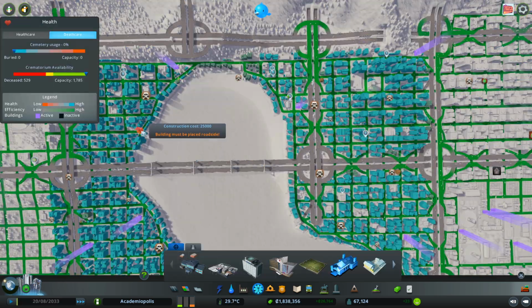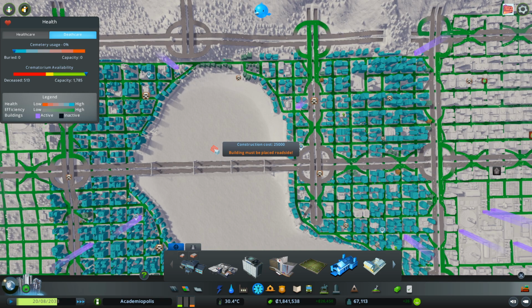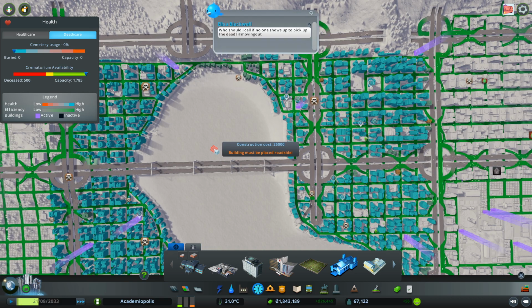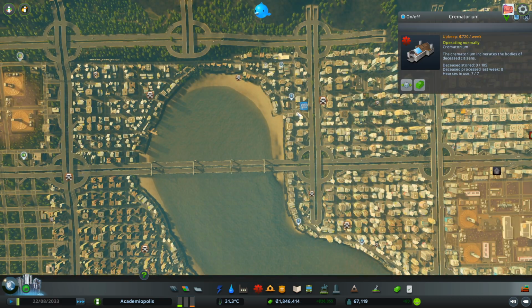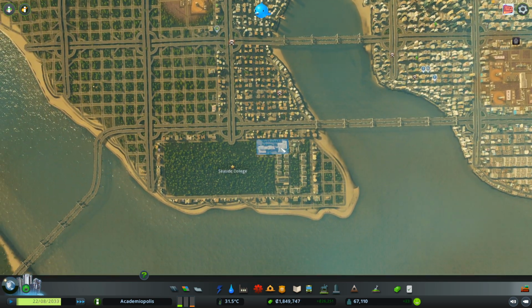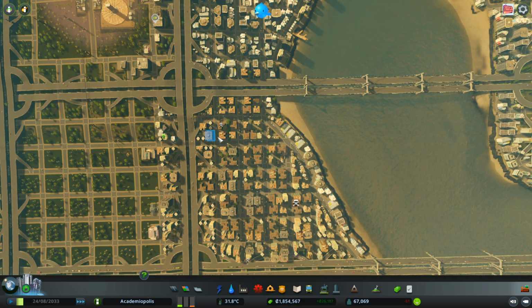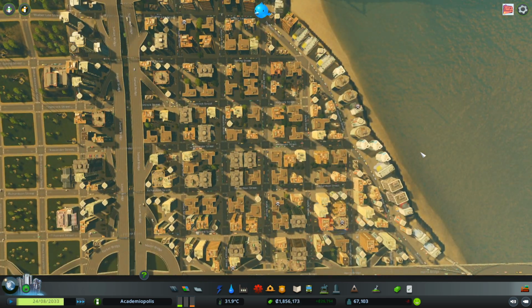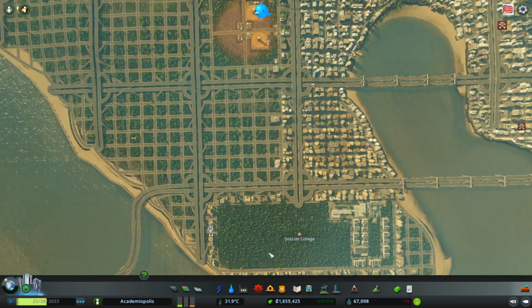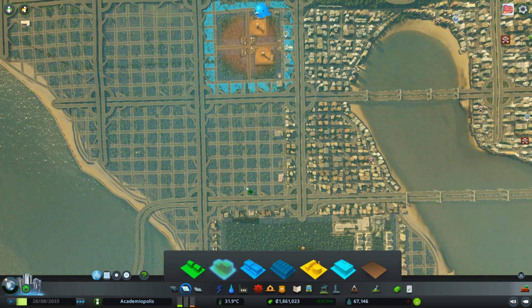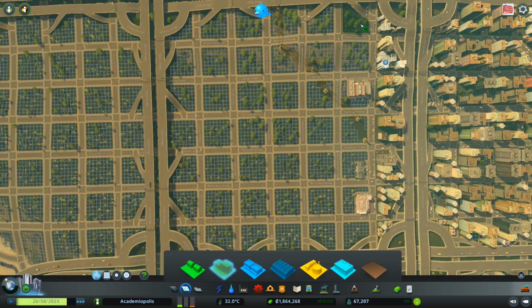But what is our crematorium availability? Yeah, we've got plenty of availability. We just need to, like, actually send out the hearses. So we should be fine on that front, and you can see they're getting picked up at this point. So that's excellent. We do have a small amount of residential demand, so I'm going to go ahead and zone a little bit of residential over here.